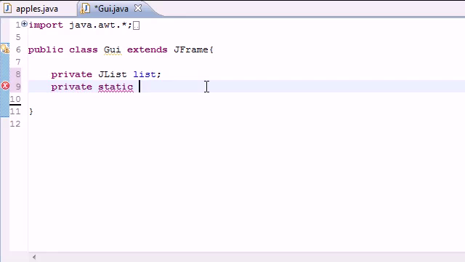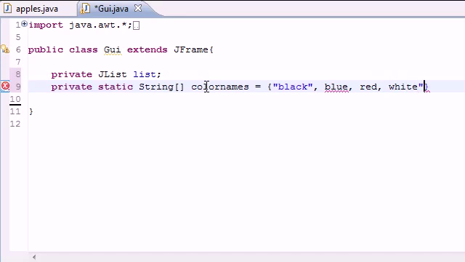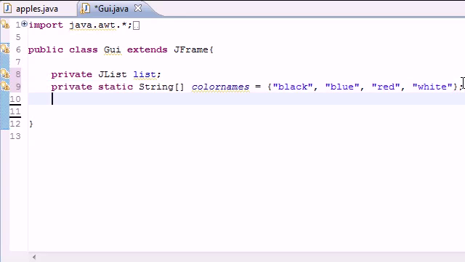So it's going to be private static String. It's just going to be the names of the colors, and just name it colorNames, and we'll set it equal to black, blue, red, and white. We'll have 4 colors in our list. You can have more if you want, but I'm just going to have these basic ones. Make sure to put them all in quotation marks, and then end your line with a semicolon, bam, you're good to go. So I have 4 color names in our first array called colorNames.